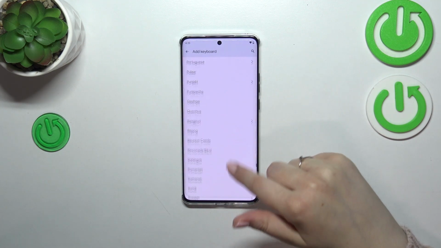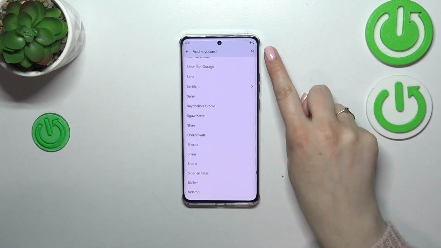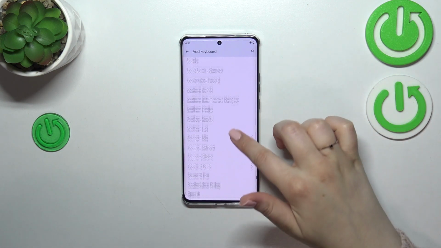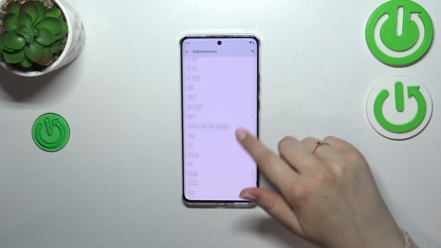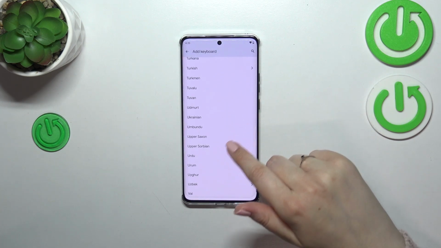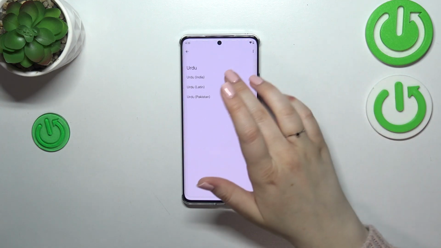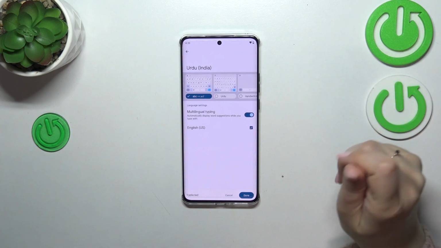What is more, if you don't want to scroll down just like I do, simply tap on the search icon and you can type the language you'd like to use. I will find the Order one as I wanted to show you. Okay, so after finding, just tap on it, and here pick the region just by tapping.